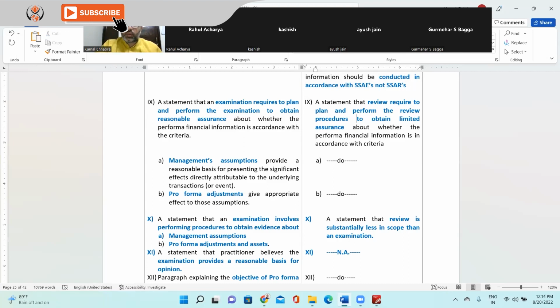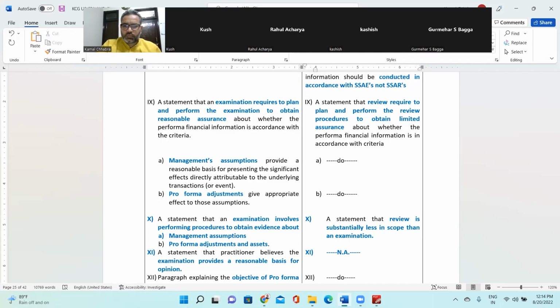We will also give a conclusion on the pro forma financial information. Fifth line in this one, point nine, after performing the review procedures to obtain limited assurance about whether the pro forma financial information is in accordance with the criteria.